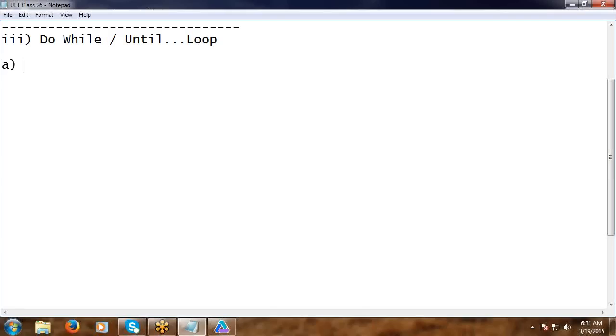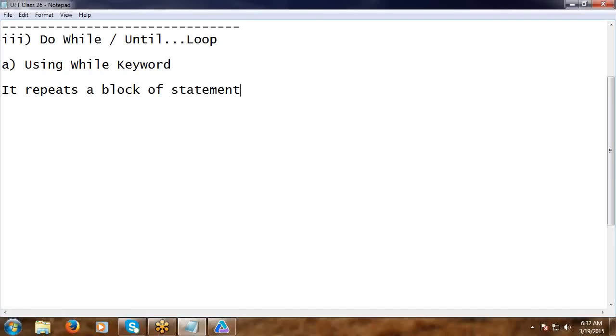First, using the while keyword. What is the functionality of this usage? It repeats a block of statements while the condition is true, like while when. It repeats a block of statements while the condition is true.